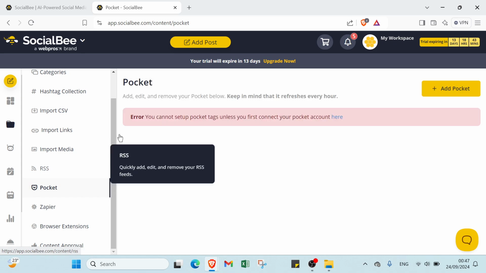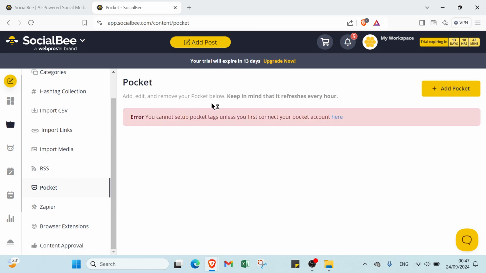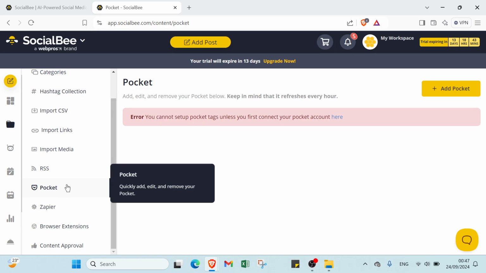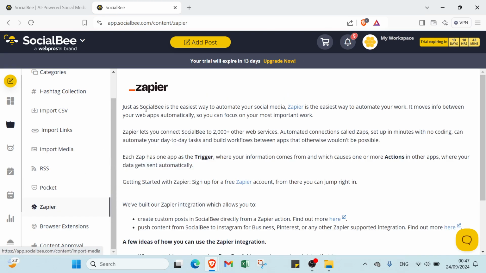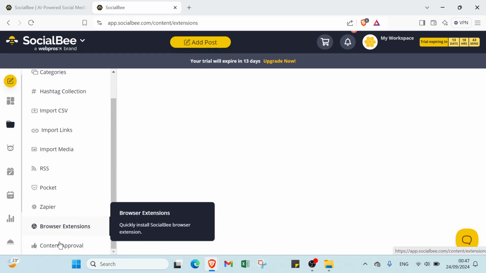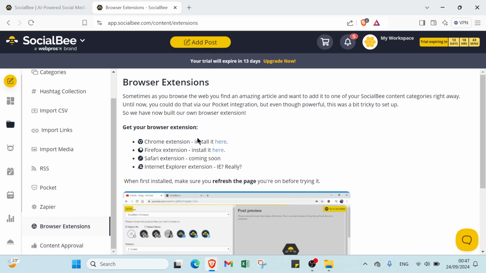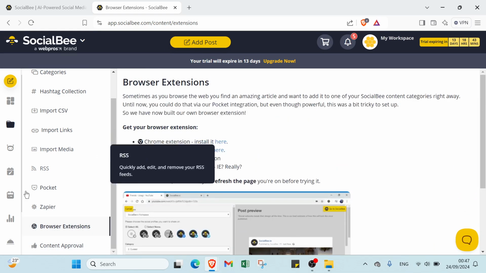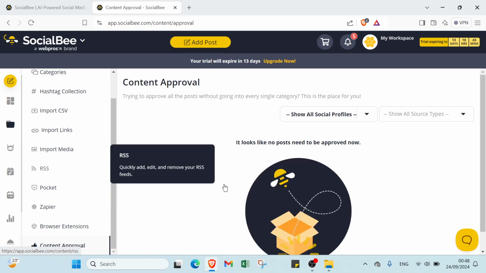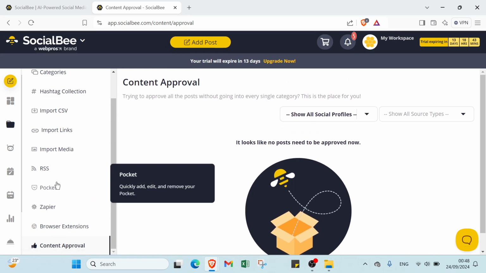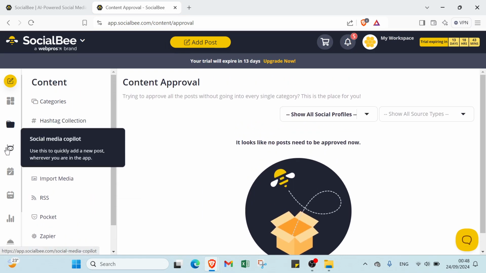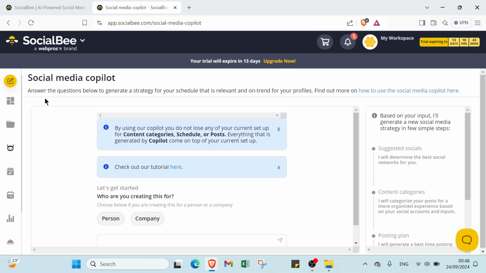Then we have your Pocket also. Add, edit, and remove your Pocket below. Keep in mind that it refreshes every hour. Then we have your Zapier, as you can see, browser extension, then we have context. About browser extension, you have here some information, you can just read it. Then we have content approval, and we have here social media copilot.